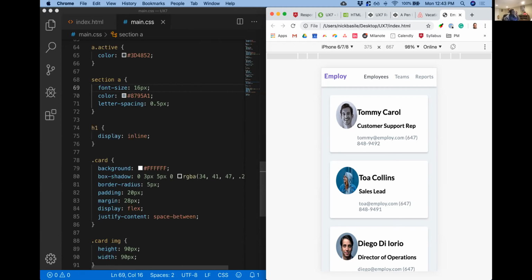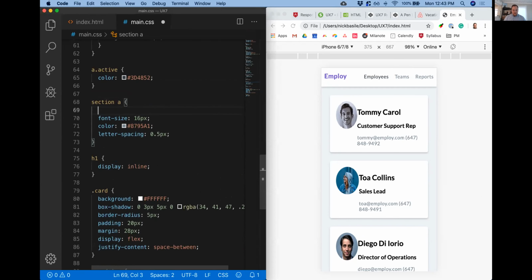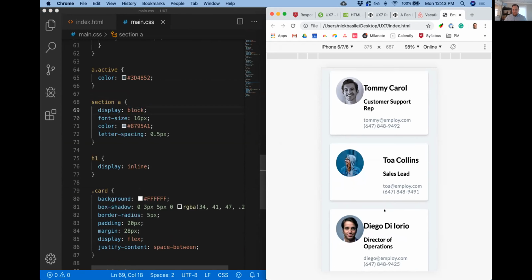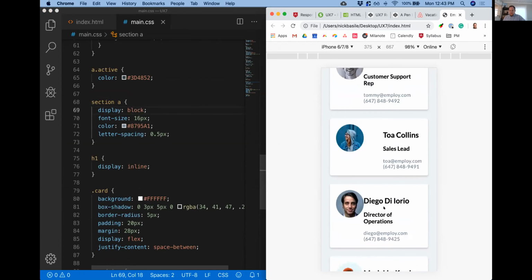Wouldn't it be display block? Yeah, display block, exactly. So that way they each have their own lines, right? So inside of our section anchor tag here, we can go ahead and say display, and we'll set this to block. Alrighty, and now they're each on their own line here. So this is pretty good. This is a step closer to what we wanted.